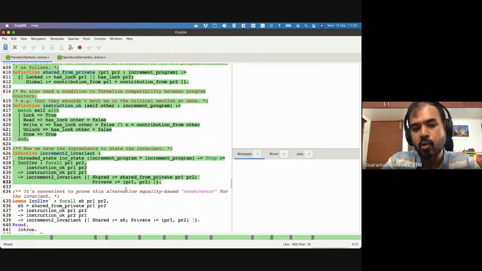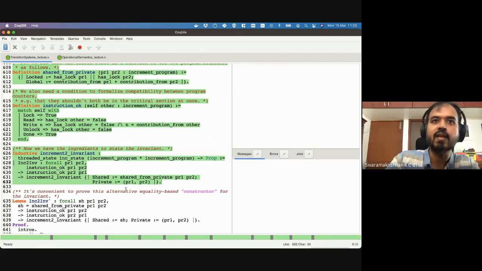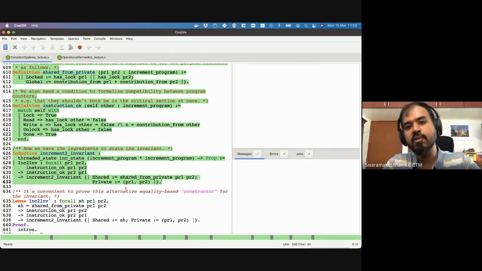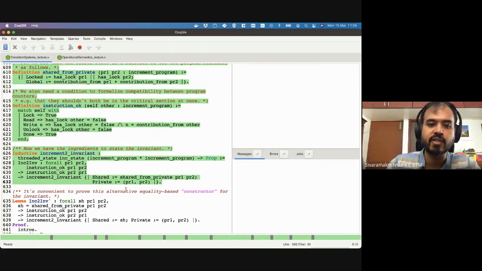Our hope is that we can first establish that this particular invariant is in fact an invariant for the transition system. Secondly, we will use this invariant to show the property that we want: at the end of the execution, the state of the counter is 2. That's what we're going to do. We are just defining the invariant here.